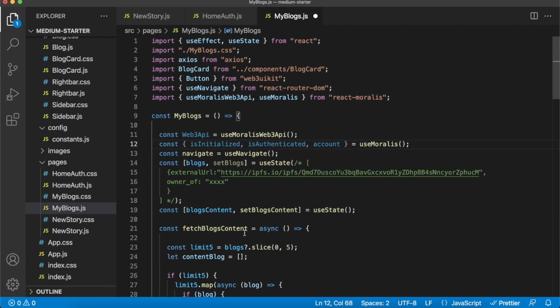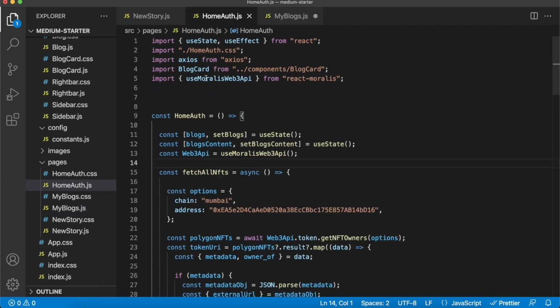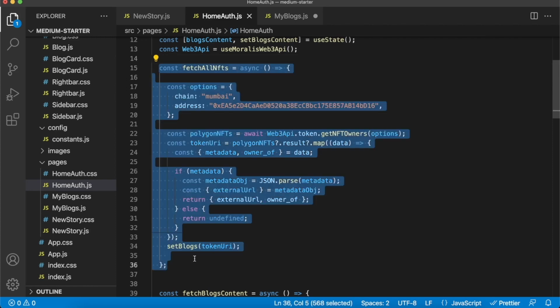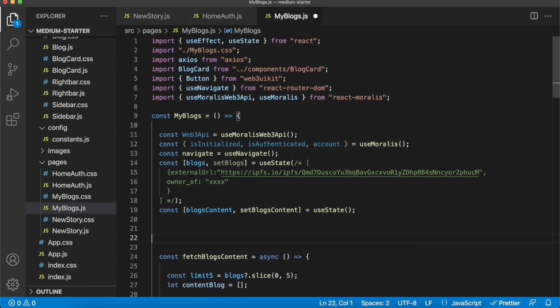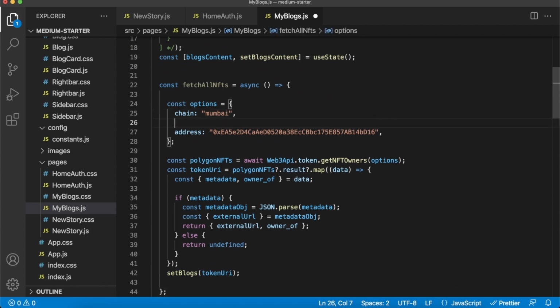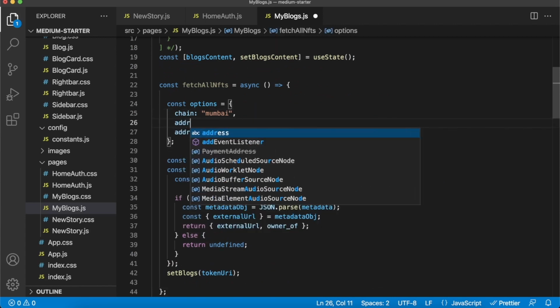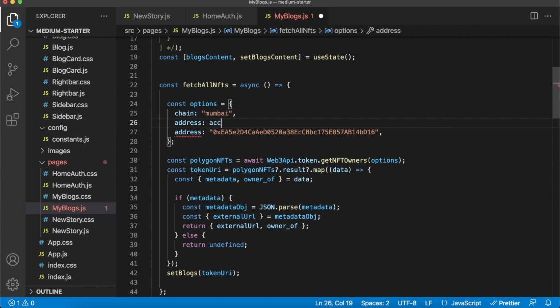And then we can do the same fetch NFTs function as we had on our home.auth page. So get fetchAllNFTs, copy this, go back to your My Blogs page and paste it in. But now for the options, we have to provide another parameter, which is address, and this will be the account we brought in from Moralis. And now your token address parameter will be called token_address, and not a semicolon over here, just a comma.